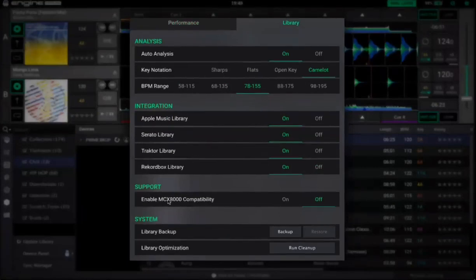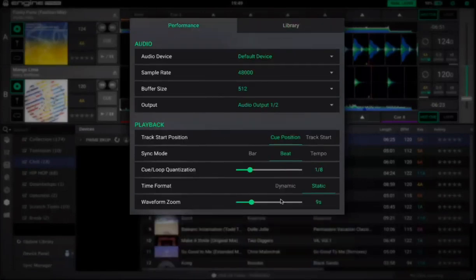Anyone who's on the MCX 8000, you'll see we've got support compatibility for that product. So if you turn that on, and if you want to prep in Engine Prime and then use it with the MCX 8000, that's where you're going to go. If we go to performance now, all of this information here, once you export your stick, that'll be read by your Prime system, be it the 2, the Go, the 6000, all of your playback and audio information.